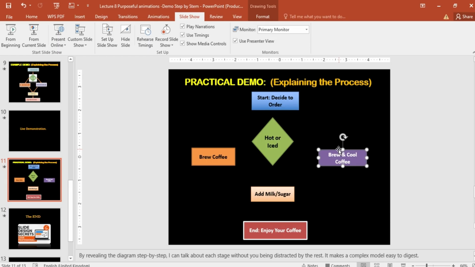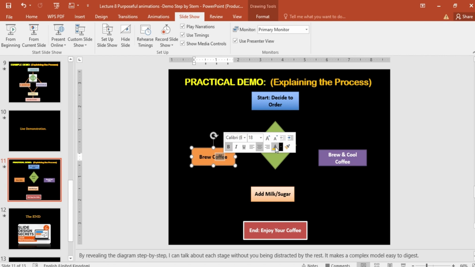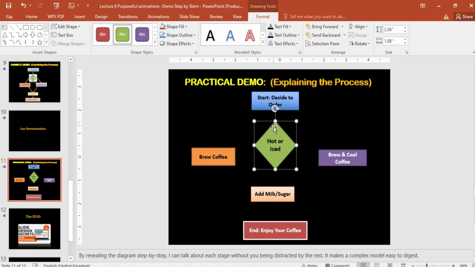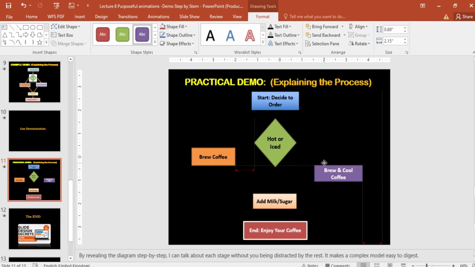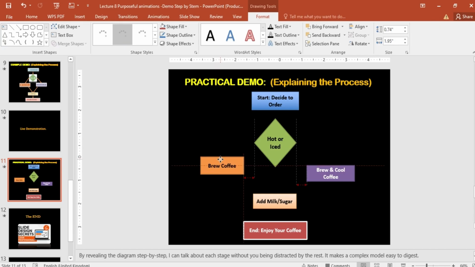So here we go now. Let's just move this one a little bit up there. Now this needs to be animated. That's the whole purpose of doing this. We need to animate this step by step so that we hold the attention of the audience and are able to control the flow of information.